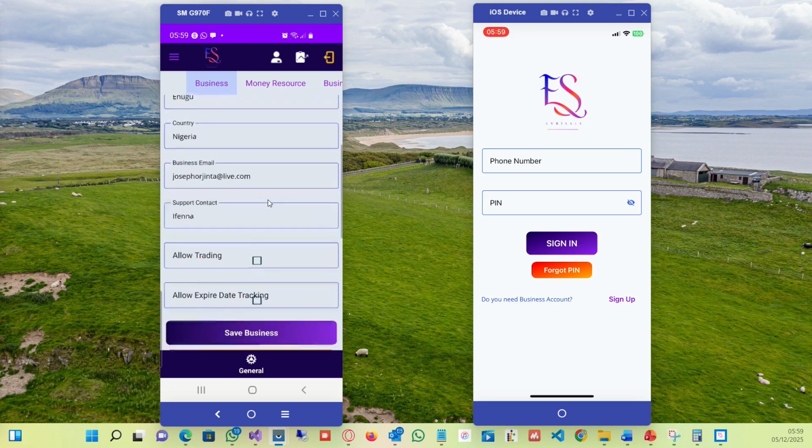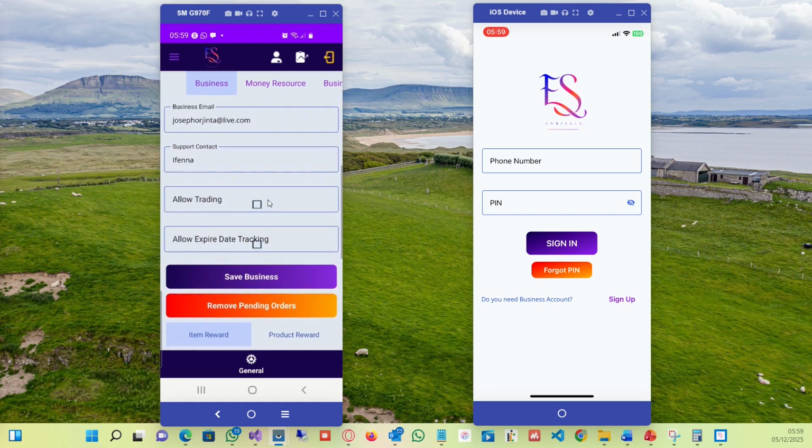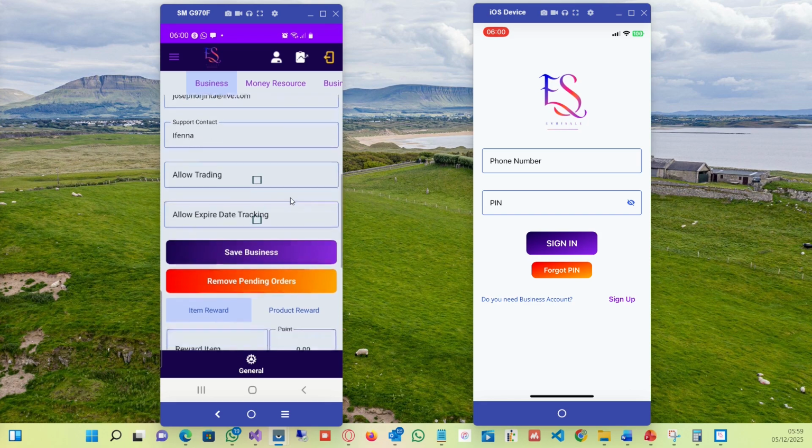Provide your country, your support contact. Then this option to allow trading is for your sales staff to be able to negotiate the price. You only set a minimum price for a product, maybe a Volvo engine. They can place 500 as the minimum price, or they can increase the price based on market forces, but they won't sell for less than that. So this is what this is for.